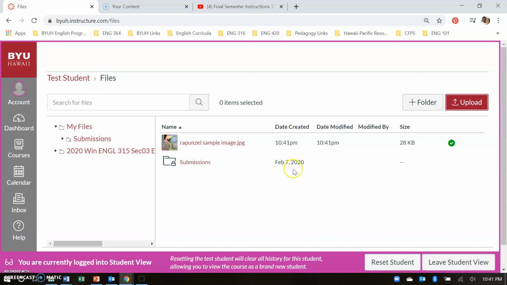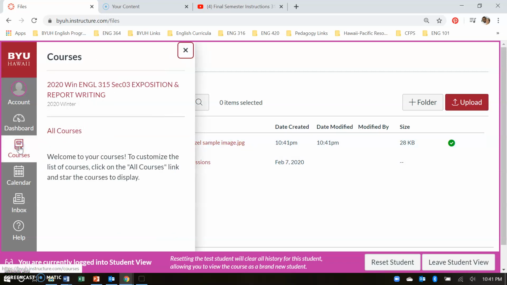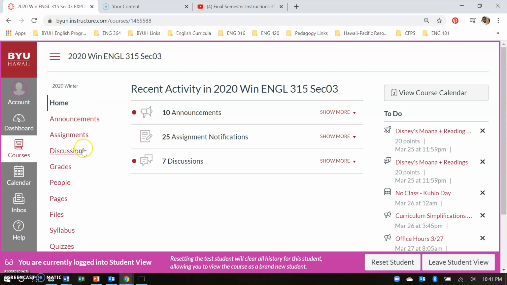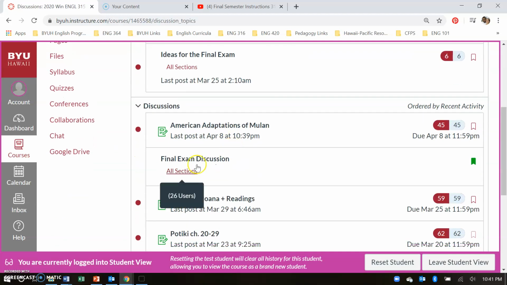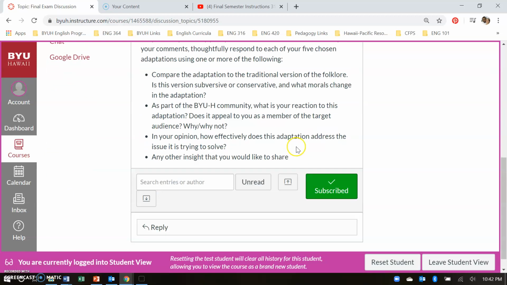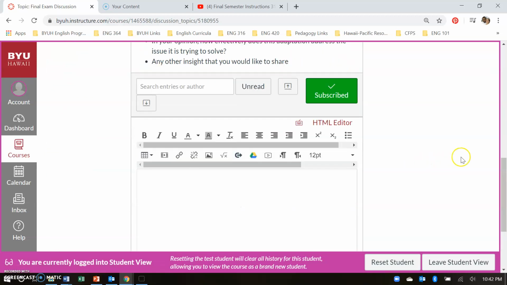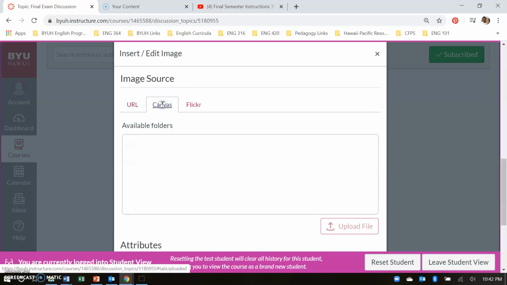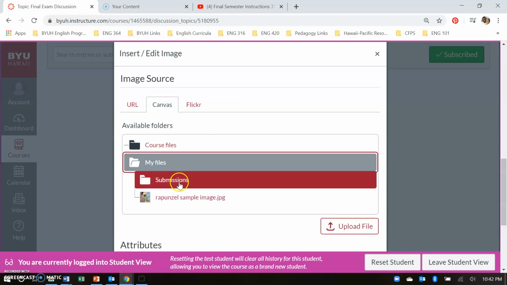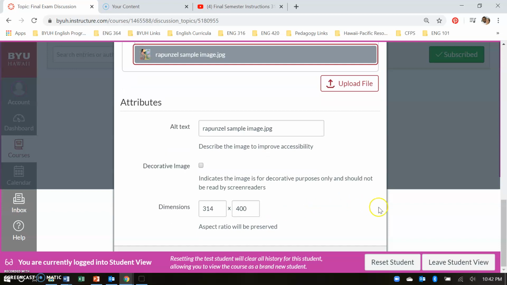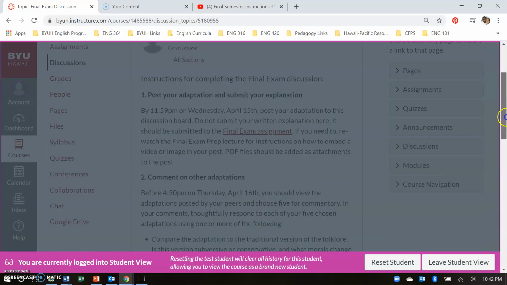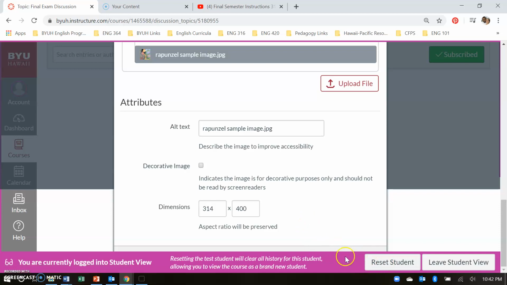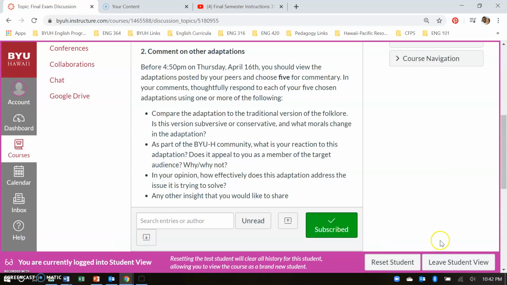Okay, it's uploaded. And now I'm going to go back to our class and to the final discussion. So discussion board, final exam discussion. Okay, and so I'm going to post my image that I created. I'll go to embed image, and I'm going to go to Canvas, which is where I have my files. My files, there's my Rapunzel. And it's not letting me, but there's a button down here that will let you upload it. Okay, it's not letting me scroll down all the way, but there's a button that says upload. Okay, so that's how you do images.